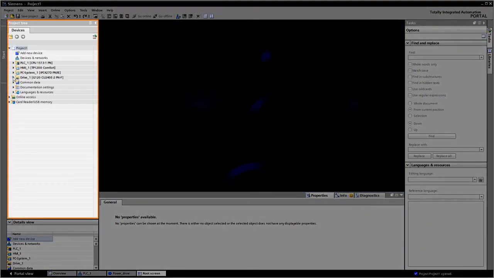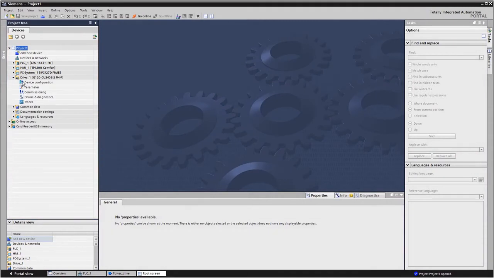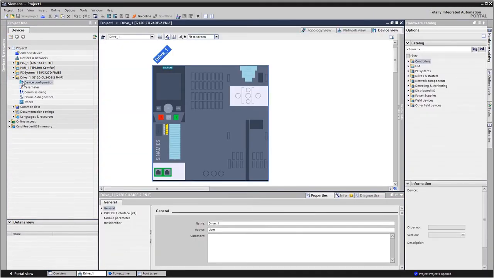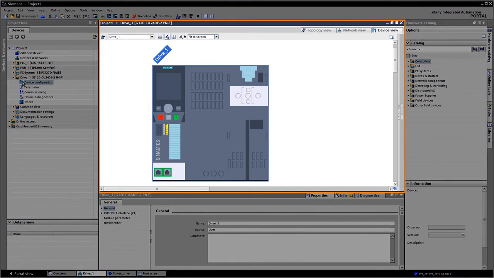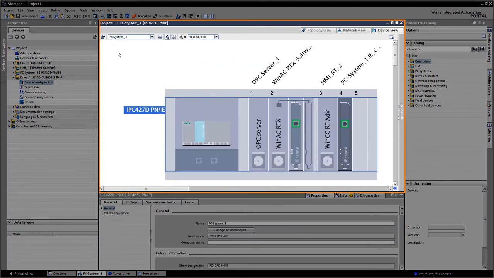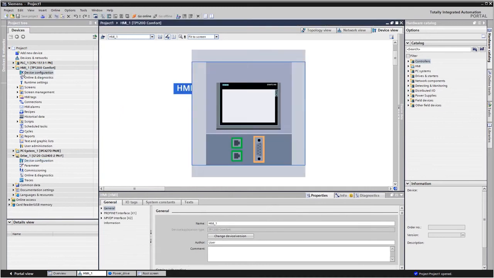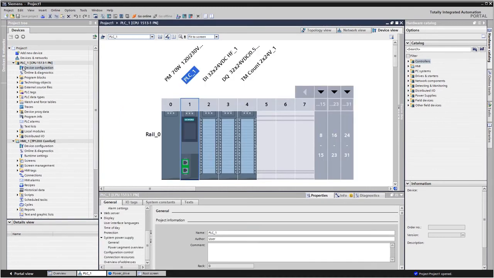Via the project navigation in the upper left-hand window, as just shown before, you have access to all your components and project data. Each device has its own folder here with its own configured name. You can change these names at any time and adjust them to your requirements. If you select one of these folders, the task-specific editor appears in the workspace. For example, the device view of a drive, of a PC system, of an operating device or the view of a control.